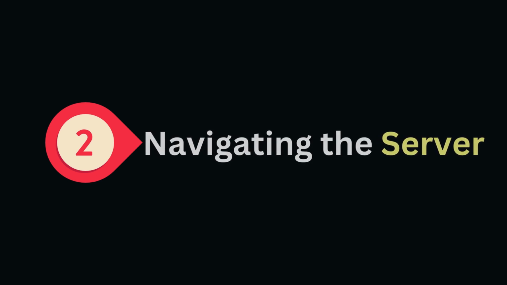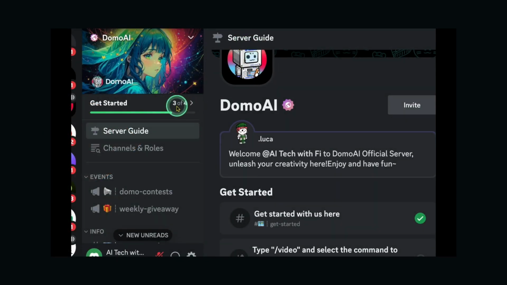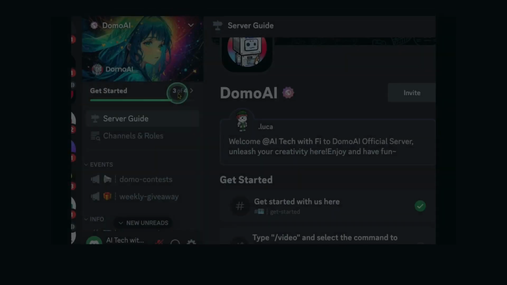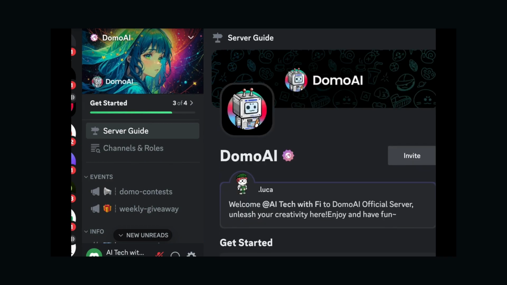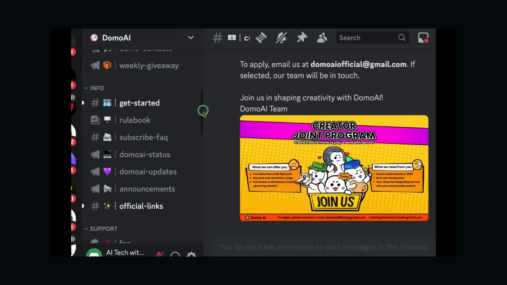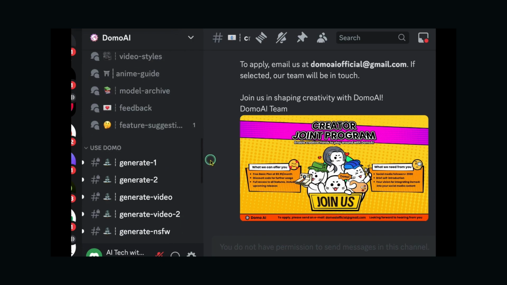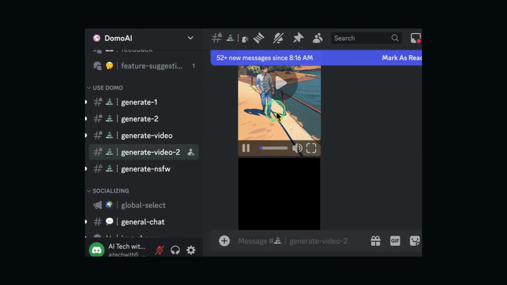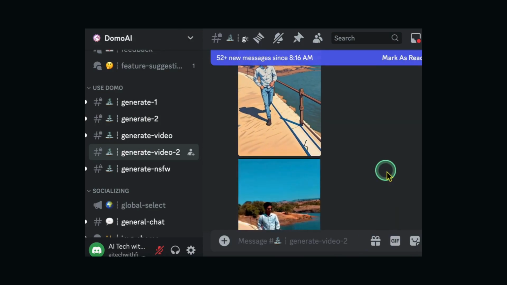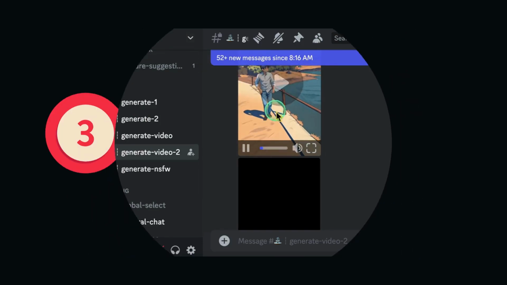Step 2. Navigating the server. Once you're in, take a moment to explore. Scroll down the channels on the left until you find the Generate Video sections. Explore the existing videos to get inspired. These channels are your gateway to animation.